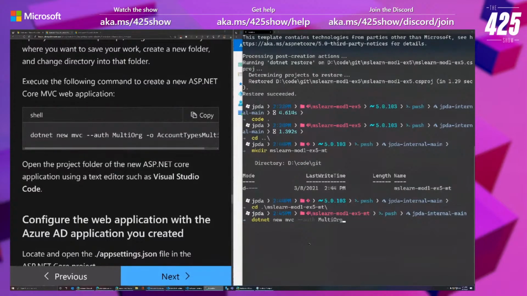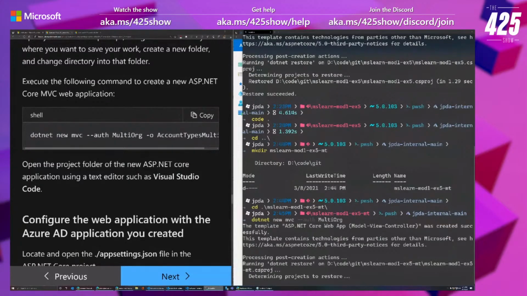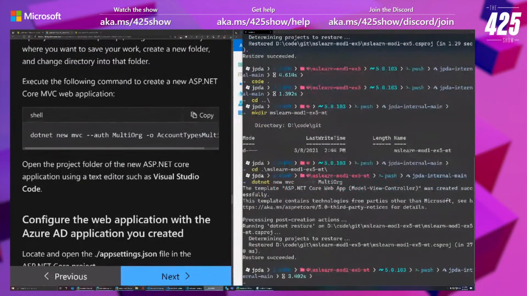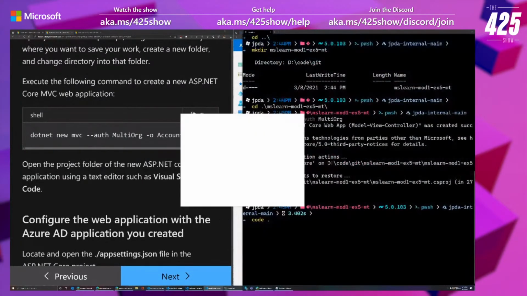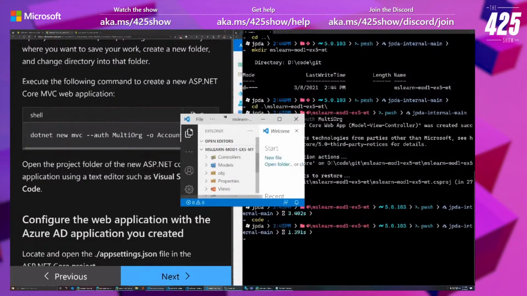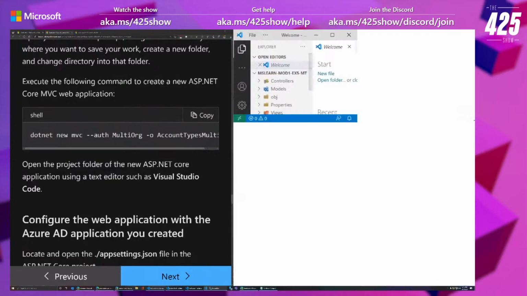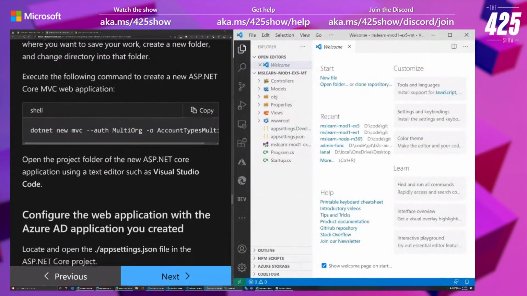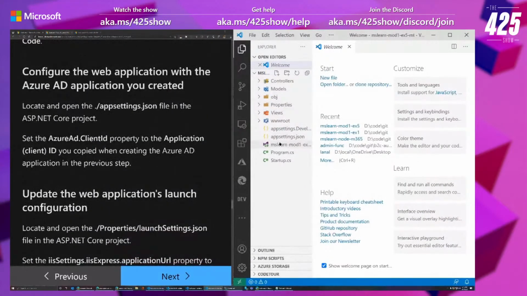multi-org. And you can do an -o with the folder name if you want. I'm already in a folder, so I'll just use this. And it's going to say, yeah, we've created your thing. So let's do a code dot and get our code up. So now we've got our code up, and it's going to be really similar to the last time.